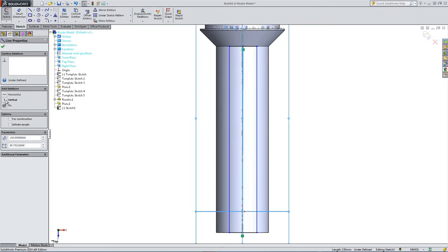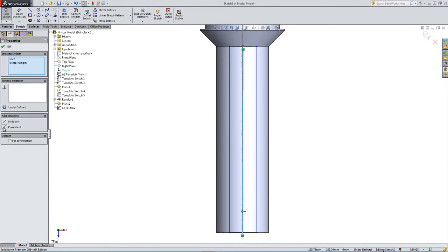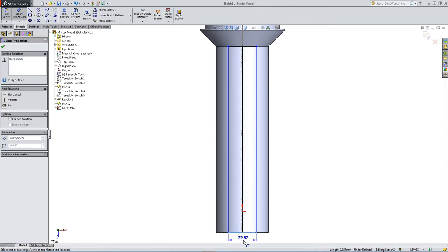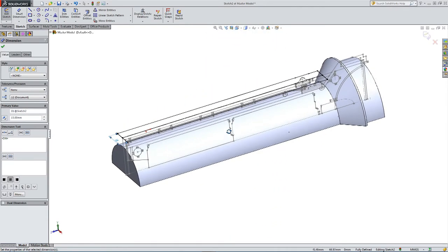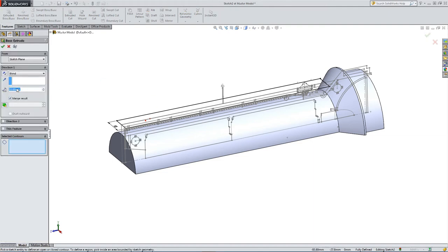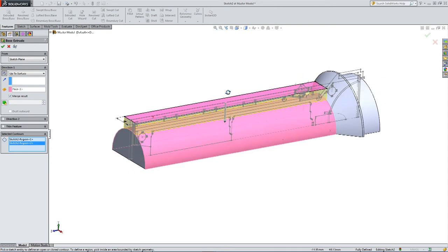So I'm just looking for geometry to constrain my sketch to, so my central line. Let's dimension, say 15 mil. Everything's fully constrained. So I just looked for lines, different pieces of geometry to line everything up to and constrain everything. And now we can extrude our boss, and we can extrude straight into the part that we've just modelled. So we're going to extrude up to a face, so the face we just highlighted pink, and I've selected two contours there.